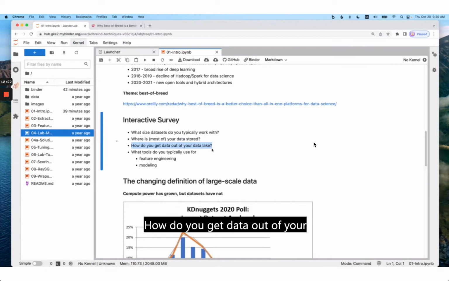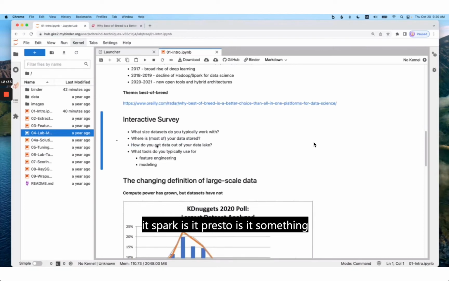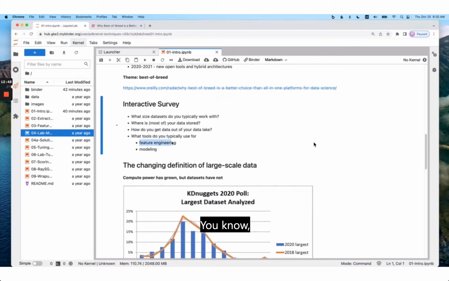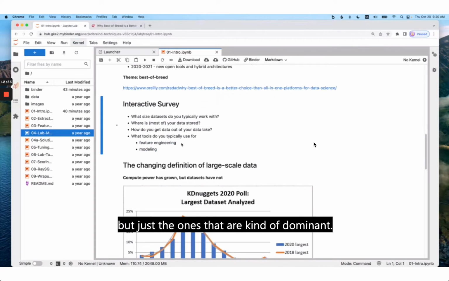How do you get data out of your data lake or lakehouse design? Assuming you have one of those, which most companies have at least some data in, how do you extract that data? Is it Spark? Is it Presto? Is it something else? And what kind of tools do you typically use for feature engineering and modeling? For these questions, I know there's a lot of answers. So again, what do you spend most of your time doing, or what's interesting for you? We're not going to collect your resumes or LinkedIn profiles here, so you don't have to put down every single tool that you use, just the ones that are dominant.